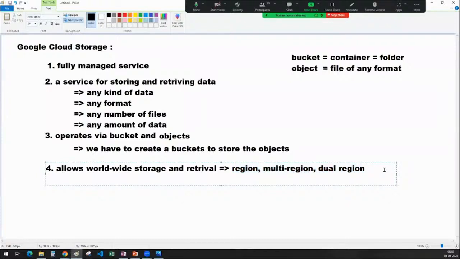According to that, if you want to store and retrieve the data within the region, you can go for the within the region option. And if you go to the multi-region, the data will be retrieved across all the regions. And dual region means within two regions. Okay, this actually takes some time, so we will see this difference tomorrow.